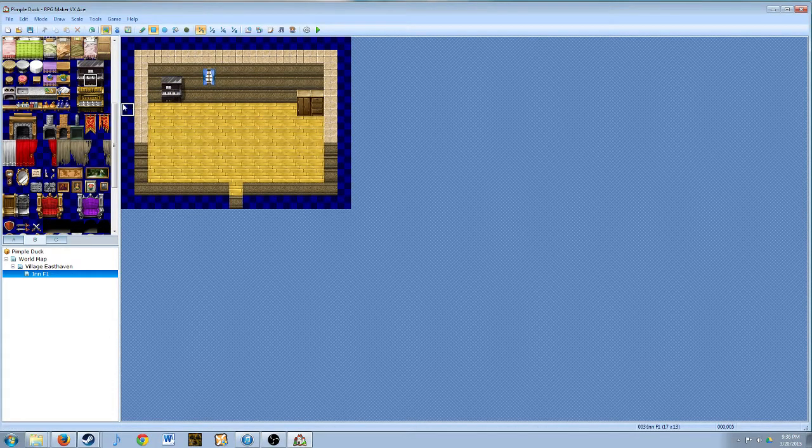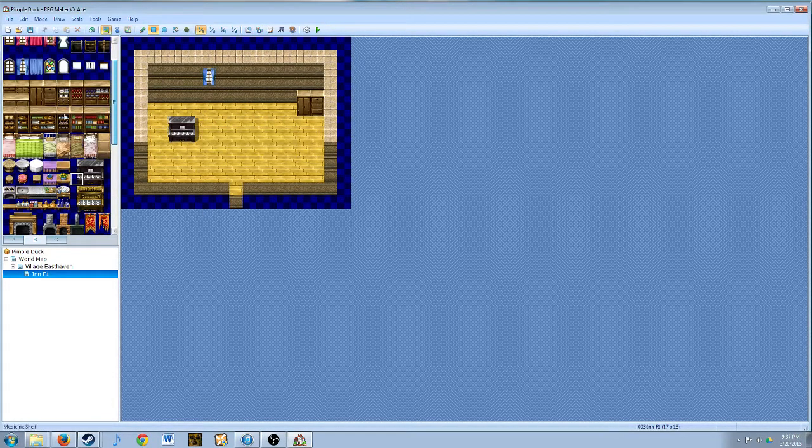Alright. Actually, I think I messed up. Yeah, it should be right there. So let's go ahead and put it right there. Right smack dab in the middle. Cool, so we have our piano. Let's go ahead.